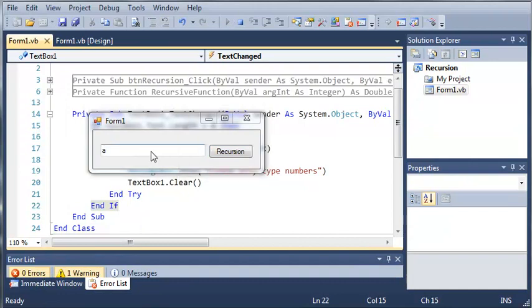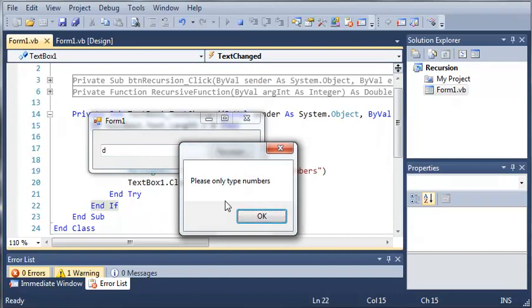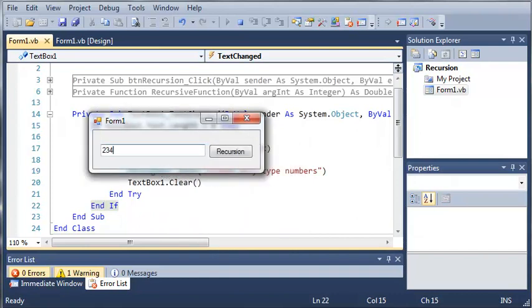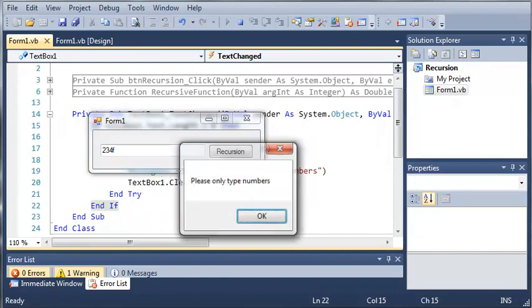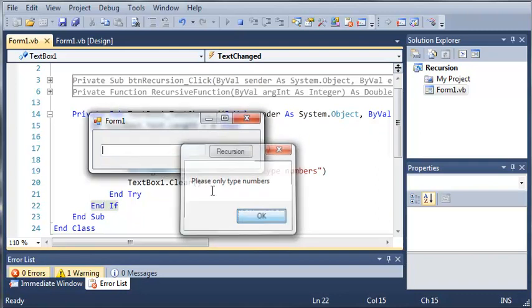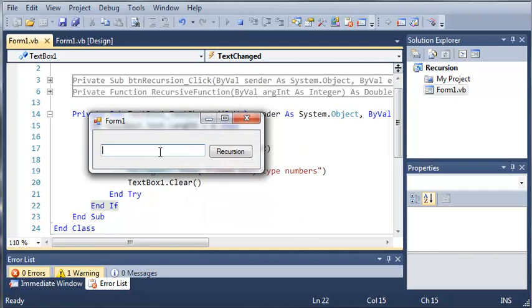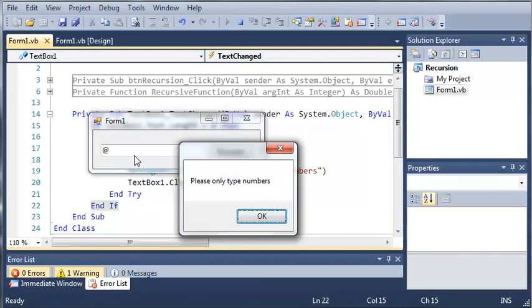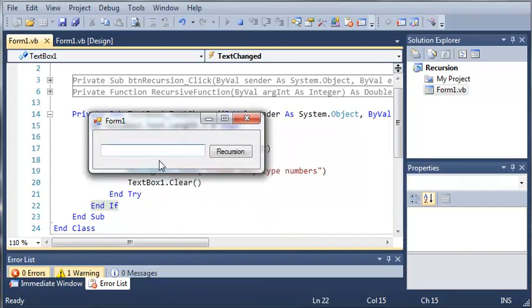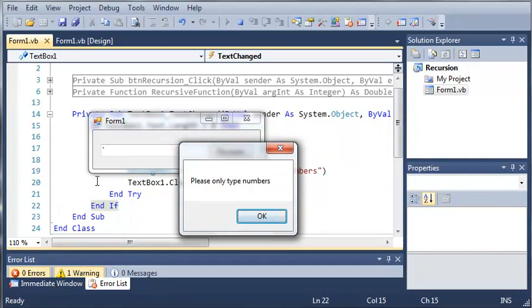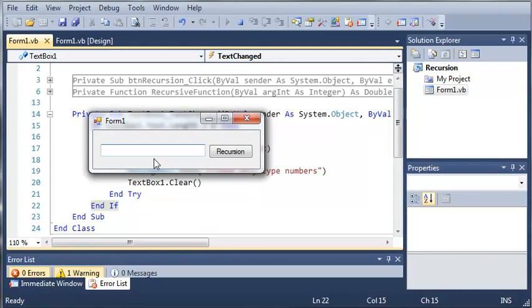And you can see that if we type in, let's say A, it says please only type numbers, and it clears everything out of there. We can type 2234. And then if we put a character right there, it says please only type numbers. Now it'll also clear the text box if we do, let's say, an at sign or something like the tilde key or whatever that's called under the escape. So this is just an easy way to keep letters outside of your text boxes.